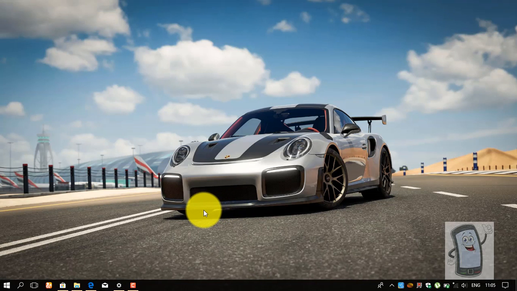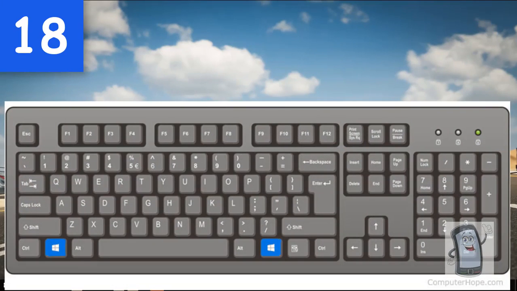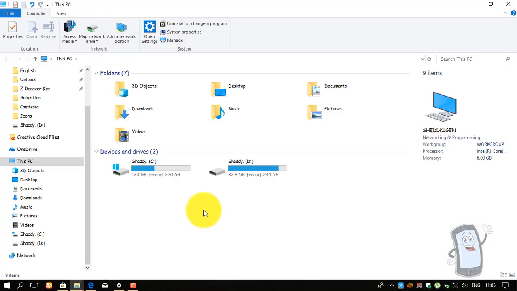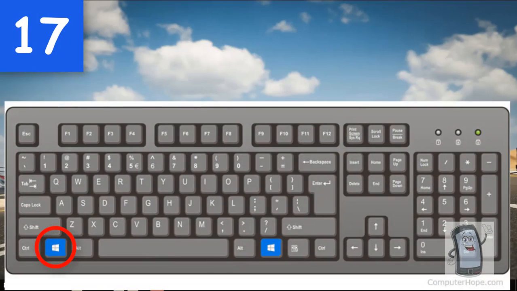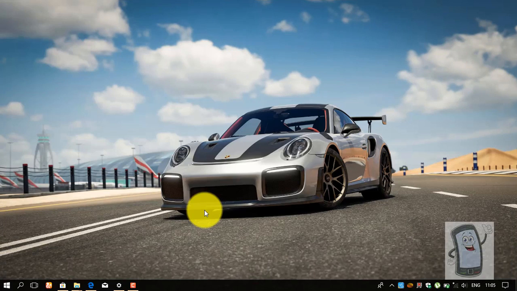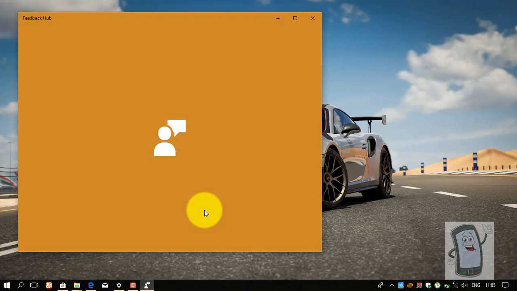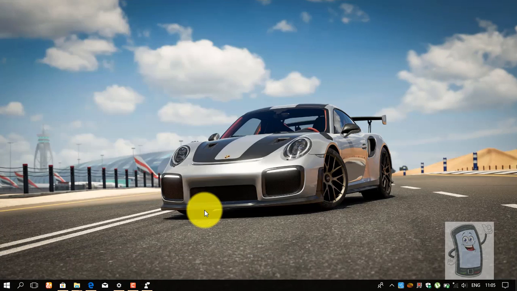Whenever you are working on anything and you need to go to the desktop, you just go directly to WinKey plus D. Combination number 18 is the WinKey plus E. This one opens the Windows Explorer. There you go. Combination number 17, WinKey plus F. This opens the feedback hub in Windows 10, and in Windows 7 it opens the find files and folders.